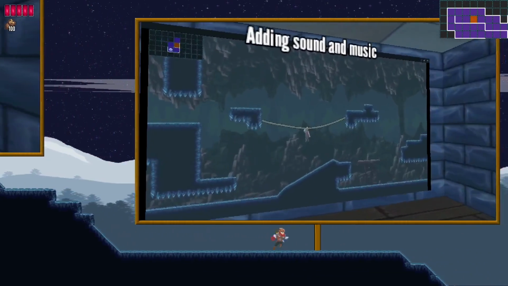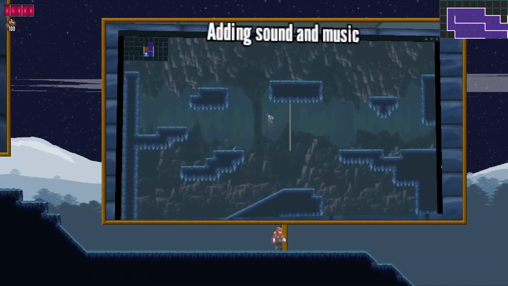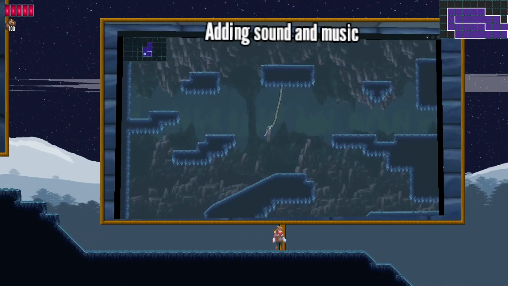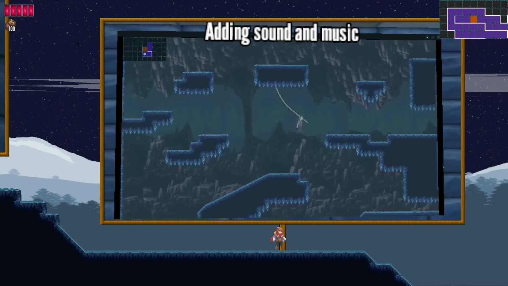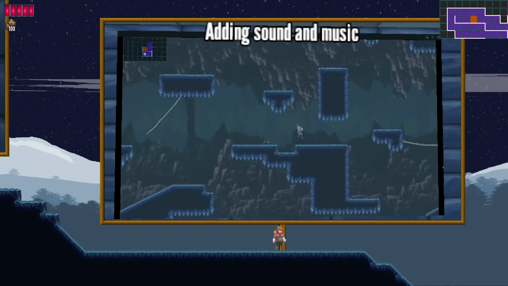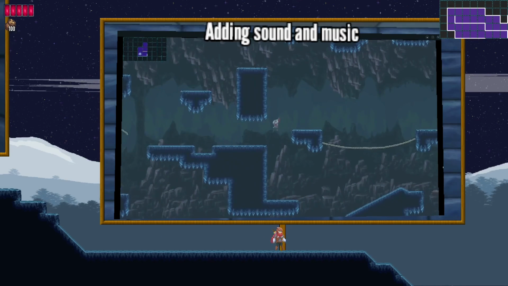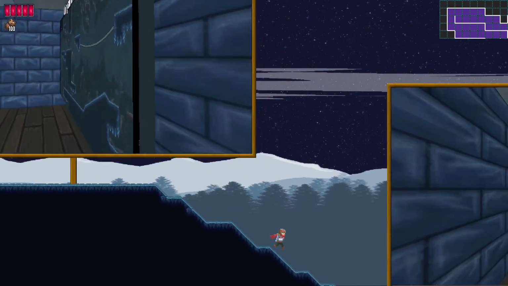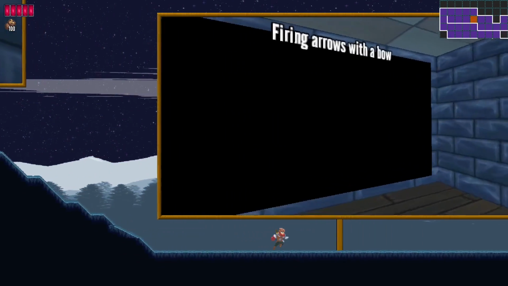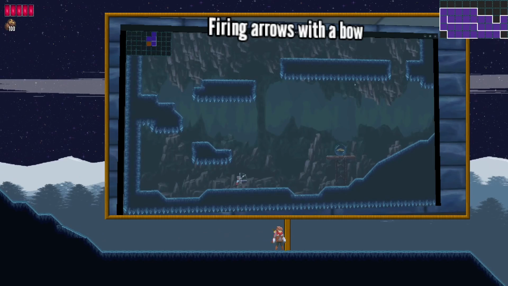The next thing you will learn is how to add sound and music to the game. You can hear the background music, the sound effects for swinging on the rope, jumping, landing, and so forth. Then, next in the course, you're gonna learn how to fire arrows with the bow.